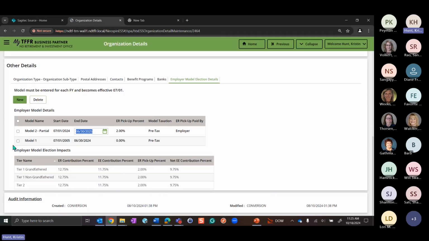Boom, you're done. And so now it has this new model name and record and information saved. And it'll just keep that for every year going forward. So that is the project model data information. Are there any questions about that?